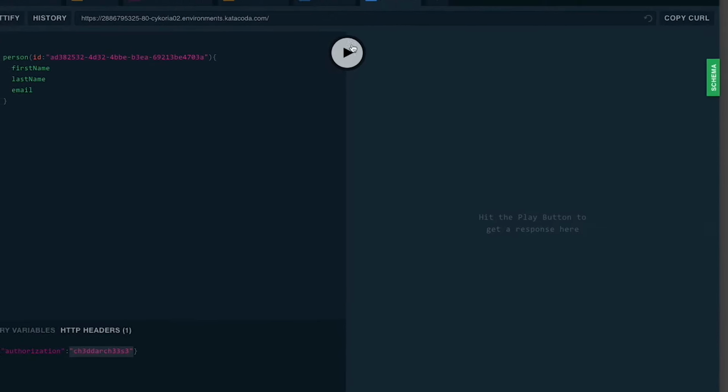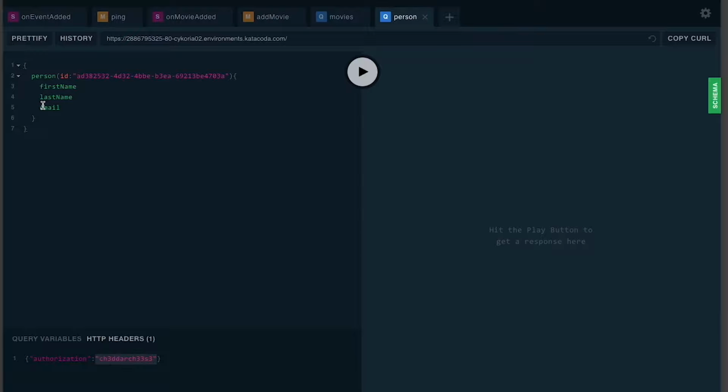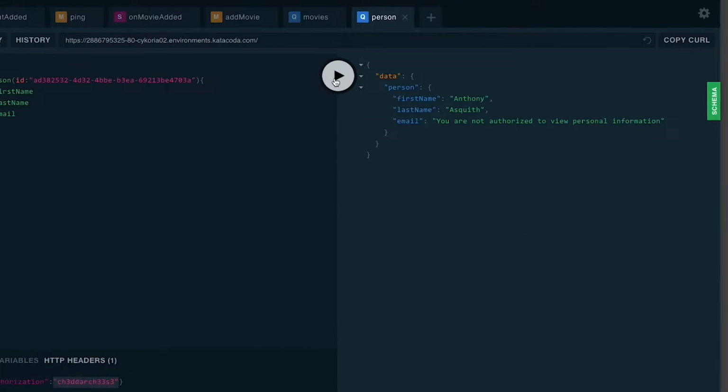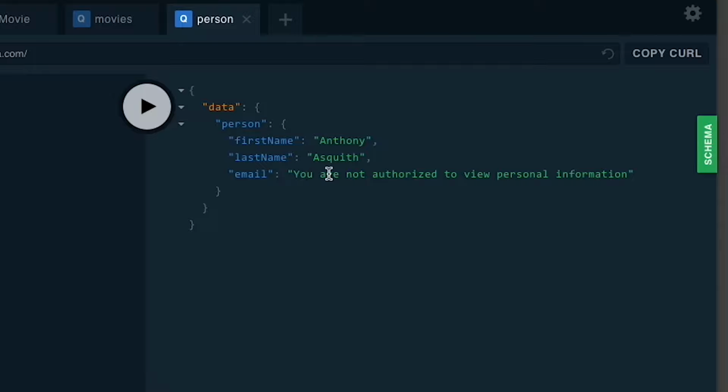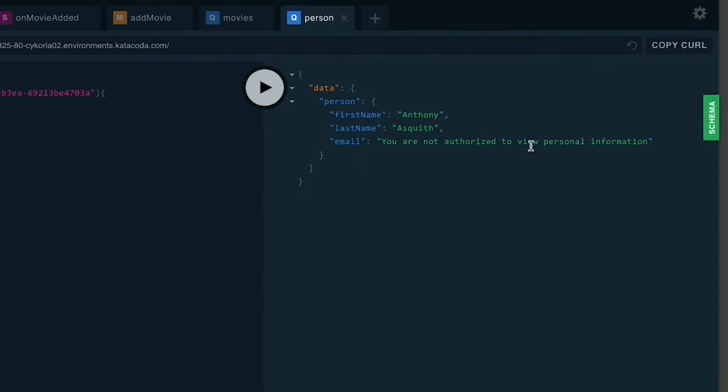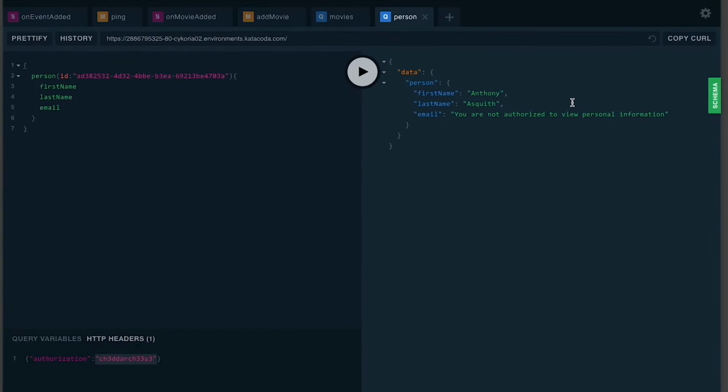All right, so I have a query, and let me run it again. First name, last name, and email. And I'm going to run the query. Notice that it says you are not authorized to view personal information. And that's how it should be, because I've tagged it so that only particular people can view email information. If you have, in this case, in the IMBOB GraphQL API, which I declared to be has personal rights.